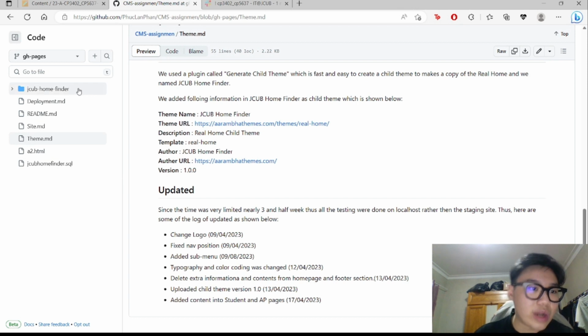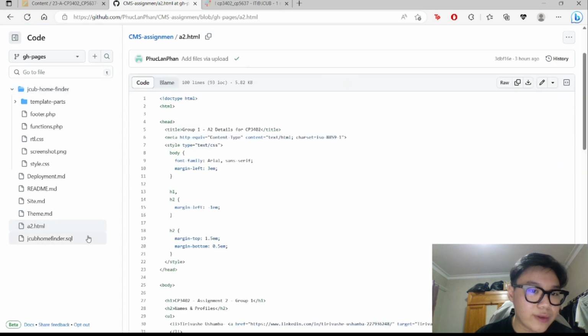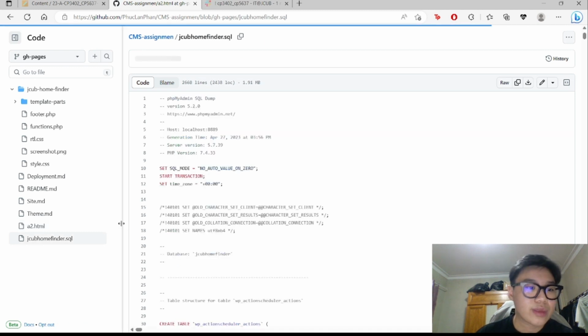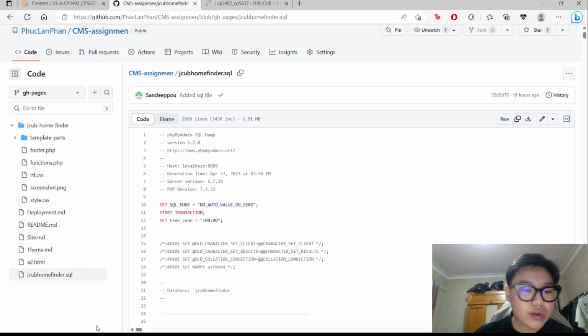And the rest of the files in the repo are the theme folder, our theme folder, the a2.html file, and the database files here. And that is all I can explain today.